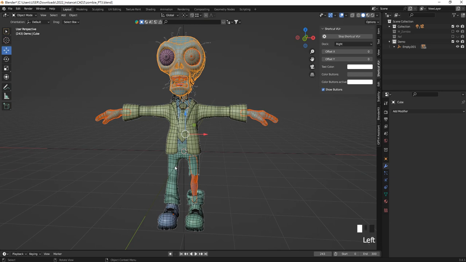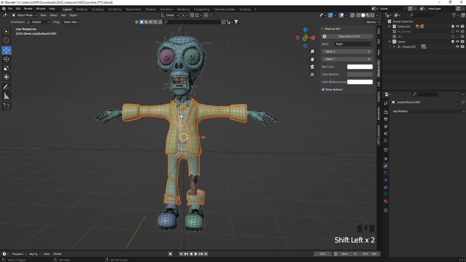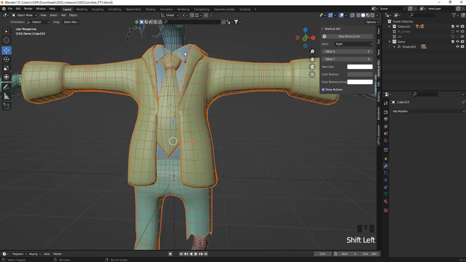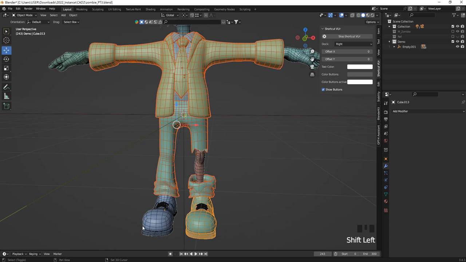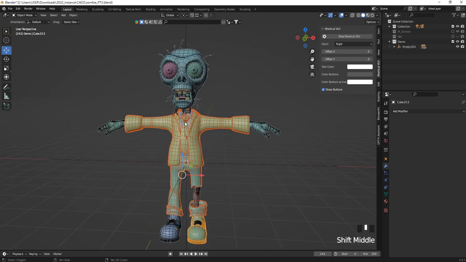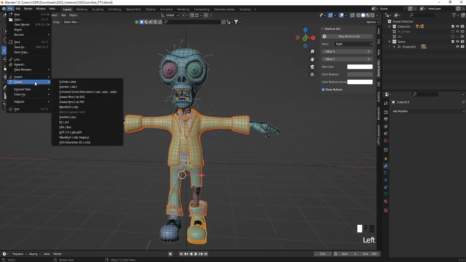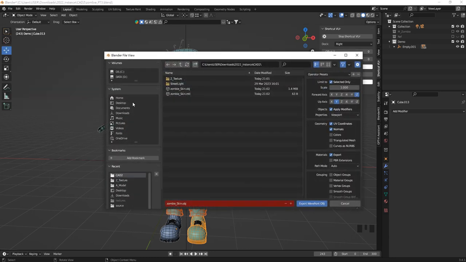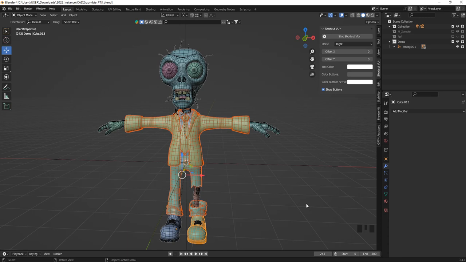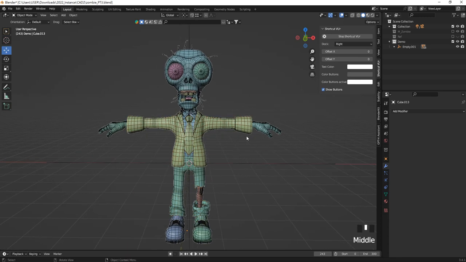Alright, so next part, choose your clothes, not the mustache. Just one shirt will be fine. And then choose export OBJ data. And I will call this one the clothes. Right? So export. Once you finish, don't forget to save your file, and let's go to 3D coat for texture paint.